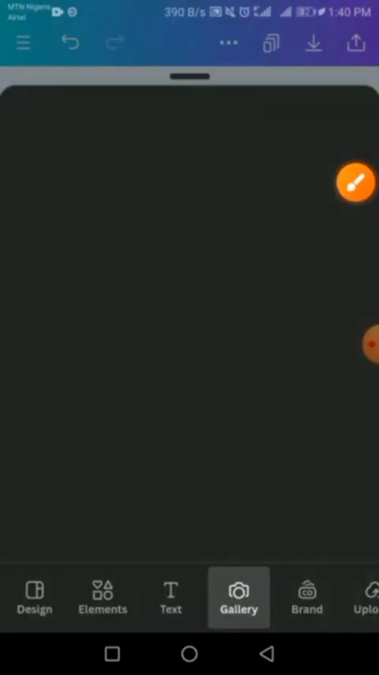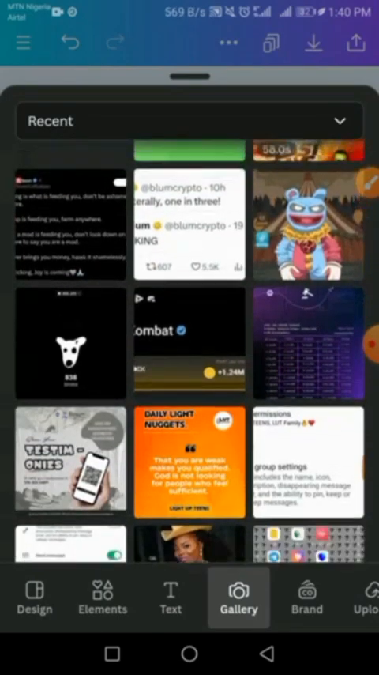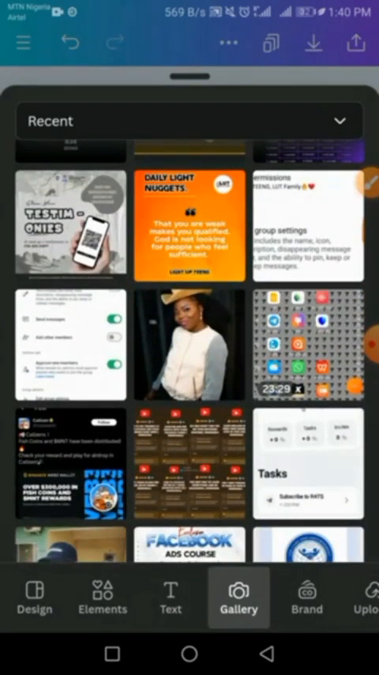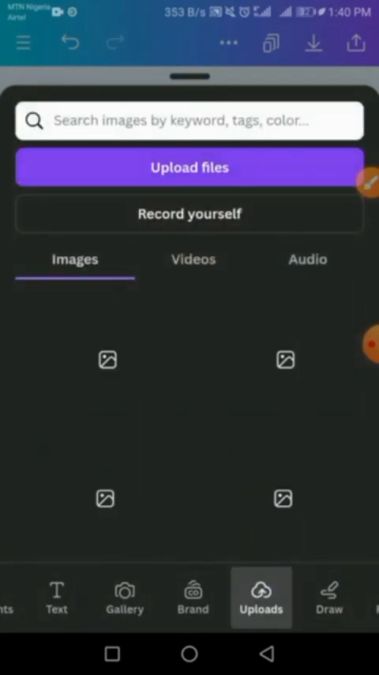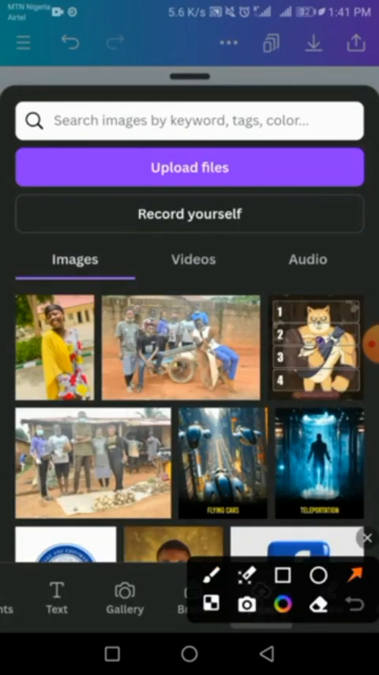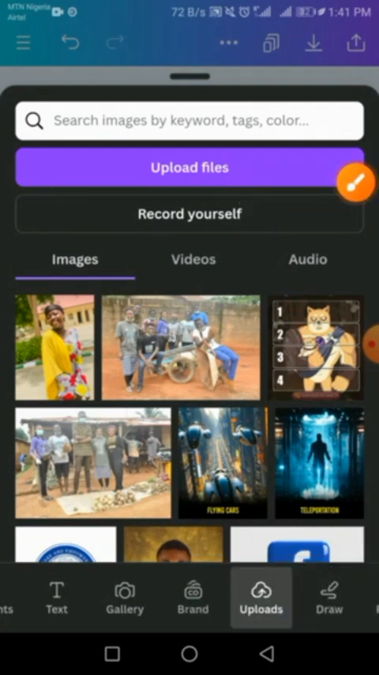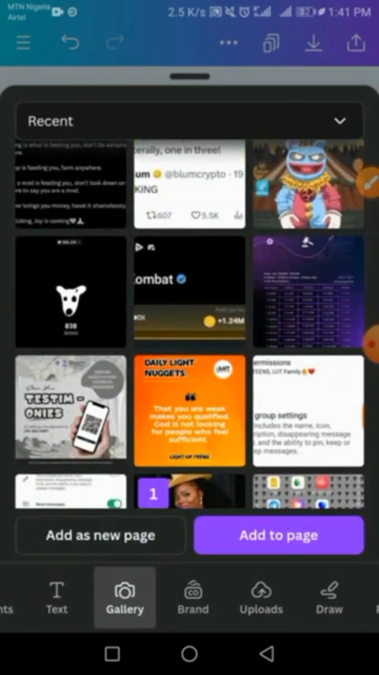With gallery, you'll be able to access your pictures directly from your phone gallery, without having to upload them into Canva. When you use upload, you will have to upload files like it's written here. So when it's upload, you click here. So let's go. Let's use gallery instead, so that will be fast.